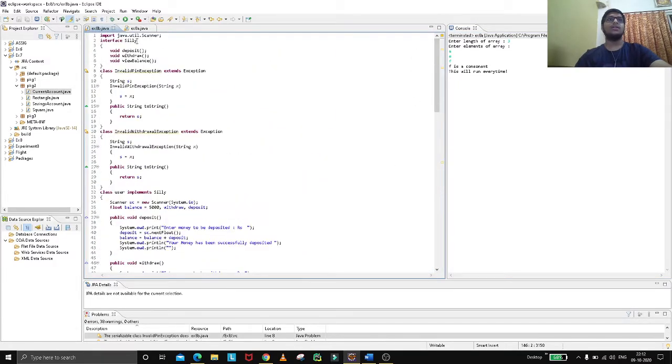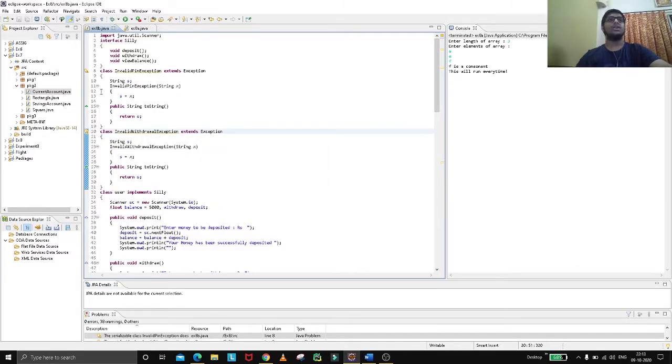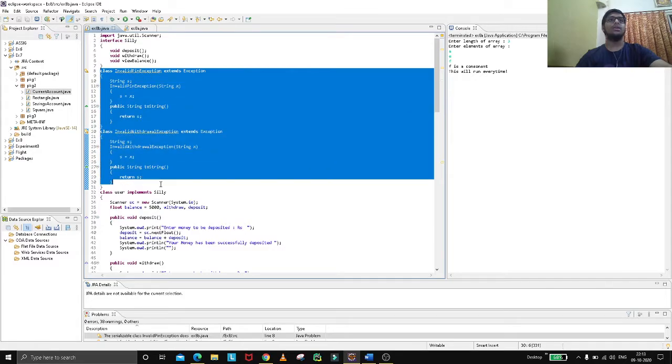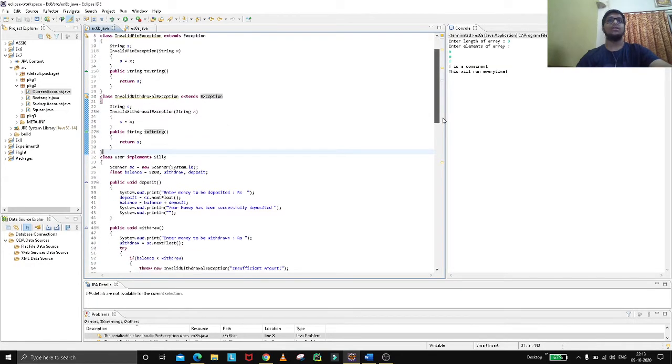So I have created a scanner, importing Scanner. Now I created an interface, in which there are 3 unimplemented functions, that is deposit, withdraw, and view balance. Now I'm creating 2 classes for exceptions, an invalid PIN exception and an invalid withdrawal exception. In both the classes, we are just getting a string from the user, converting it with toString and returning it. So basically they are exceptions which extend Exception, like all exceptions in Java.